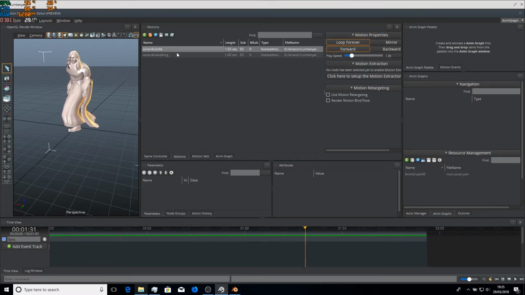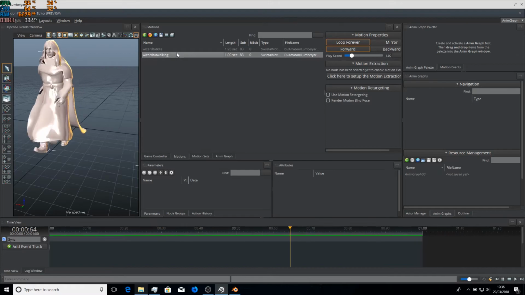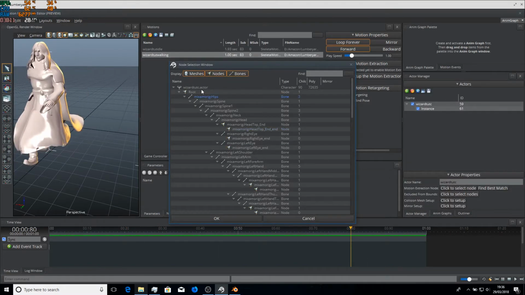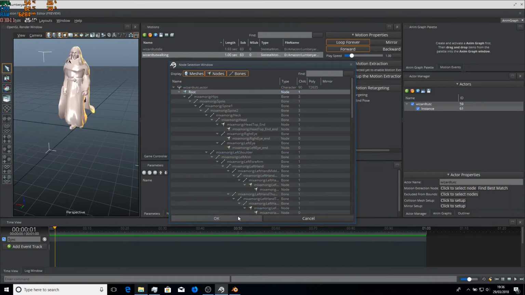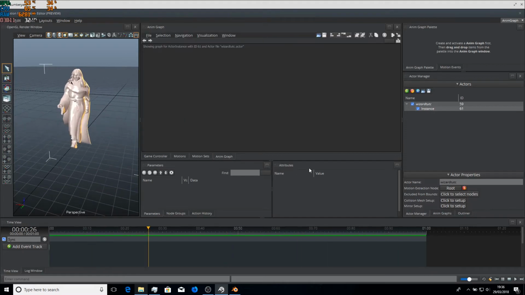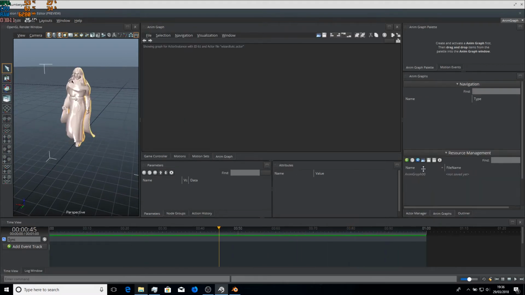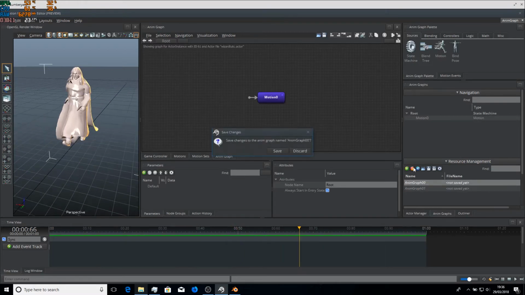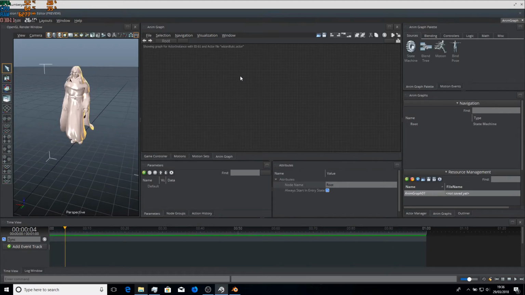Double click, idle, nice. Okay, now if we go over here to Actor Manager, we just select the motion extraction node, which is root, just to get it to follow. There we go. Now we have a motion set, we just need an anim graph. So we'll make a new anim graph. Okay, we already had one. I'll just delete that one. Discard. Let's get this one.